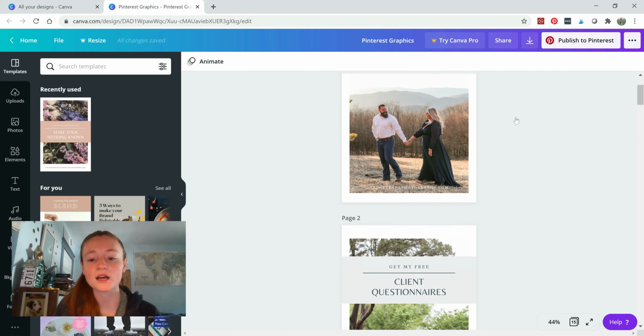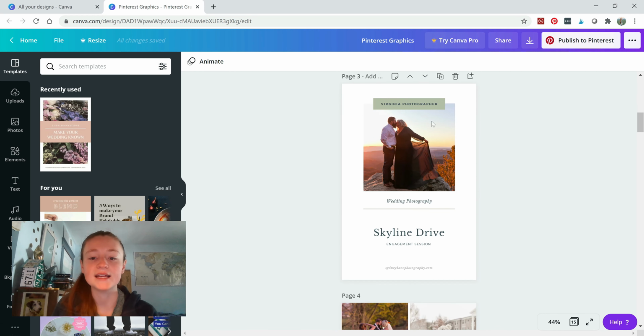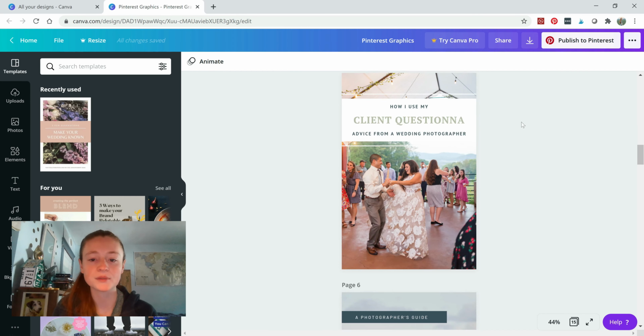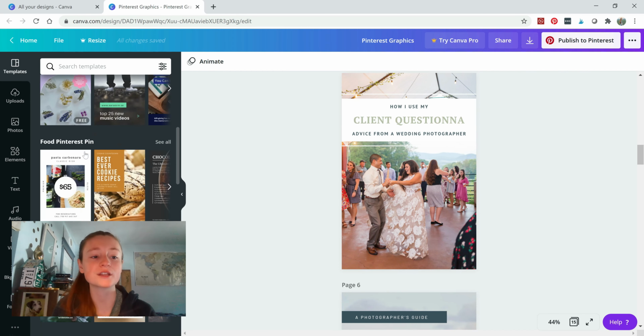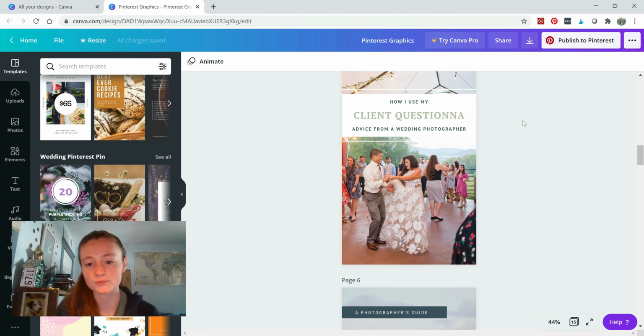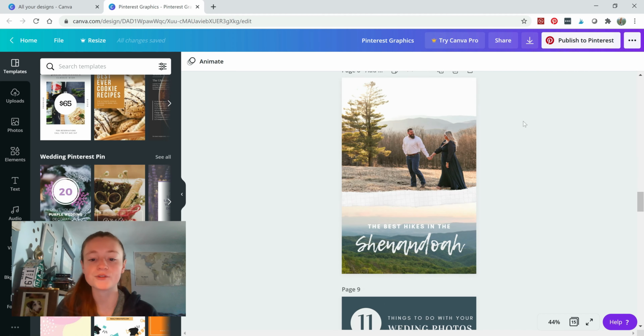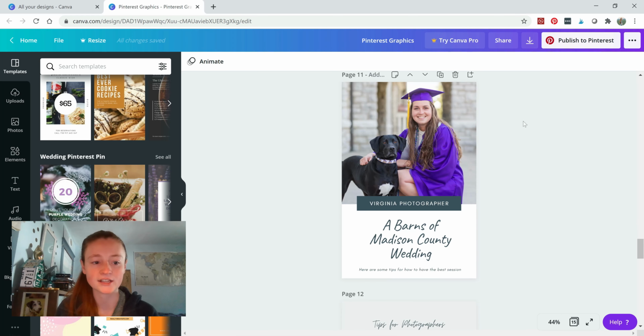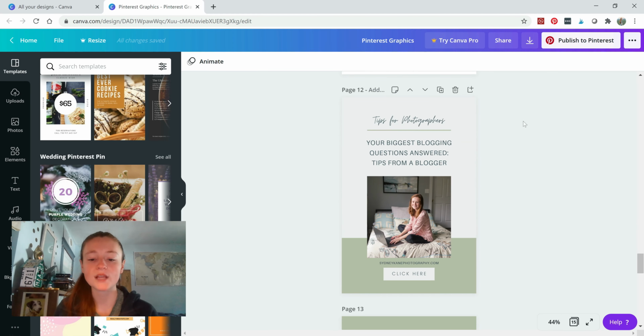So I have this document of 15 different pins and I created some of them. I got some of them from templates from other people. I got them by scrolling through Canva's templates forever. And what I did was I changed them all to my brand colors and just going through, I have so many different kinds of pins. And every time I have a bunch of pins I need to make, I have one, like for example, if I'm doing your biggest blogging questions answered, then I'm going through and I scroll through and whatever pins I think will look good in that, I add it.